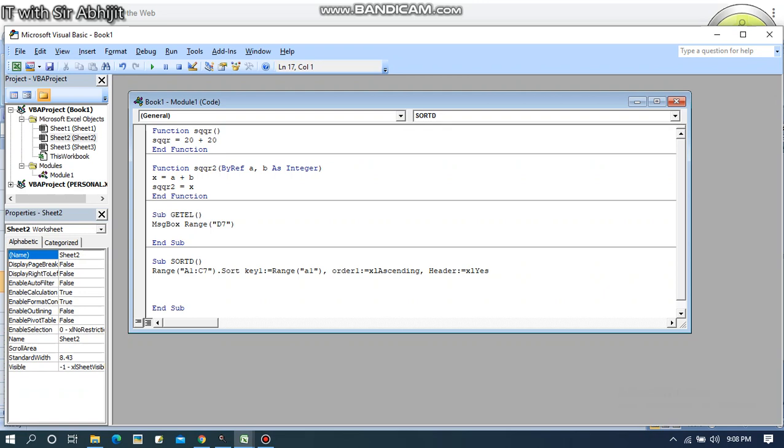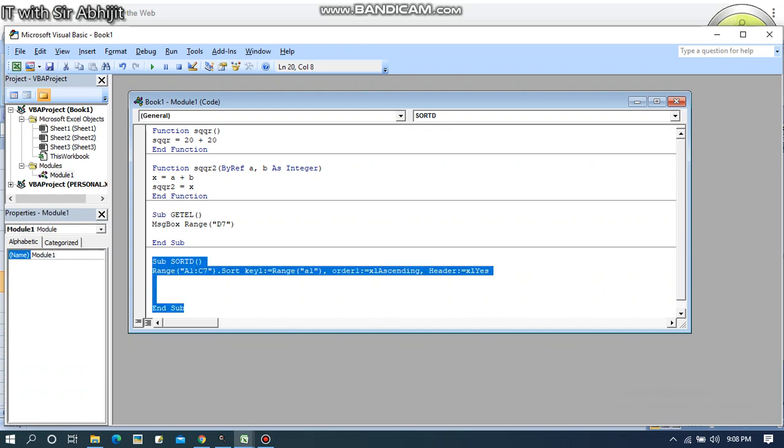So this is the coding. The last program is the coding. The last function is the coding function. So here the name of the function is SORTD. Again, this is a user defined function. This function is created by me, and this name is also chosen by me. So when you do it, you can give some other names also.